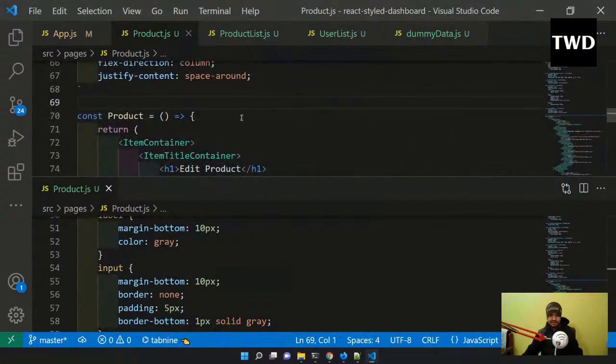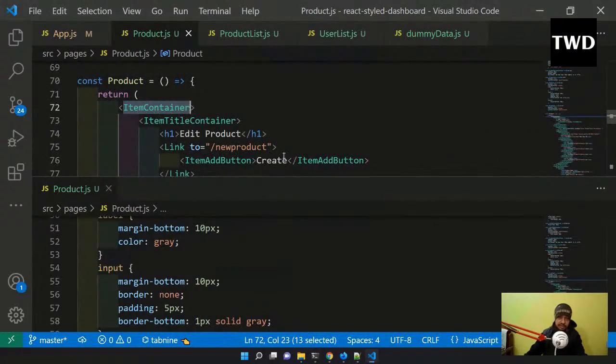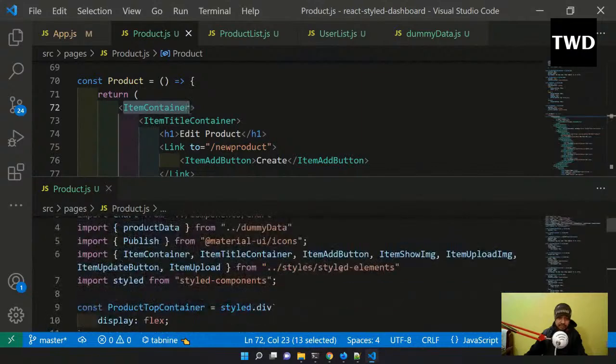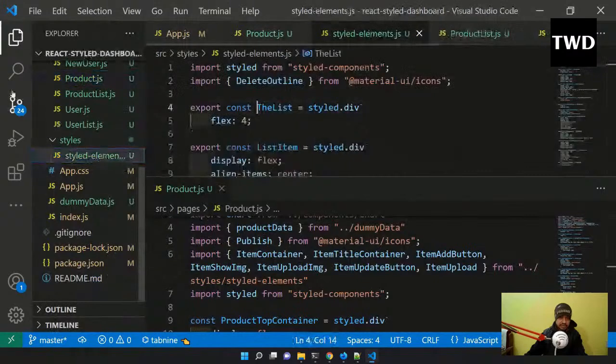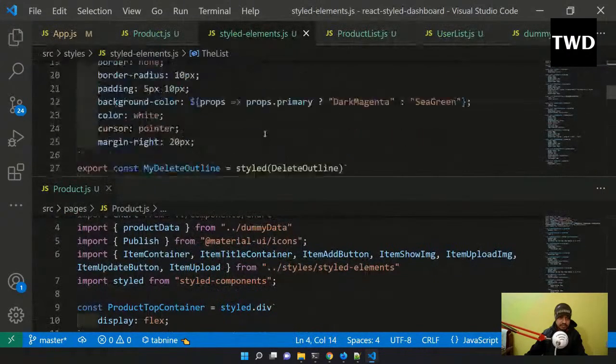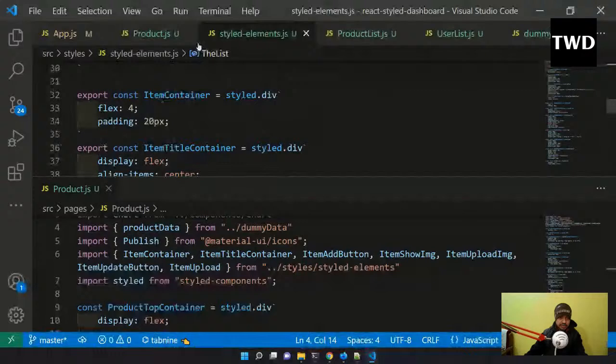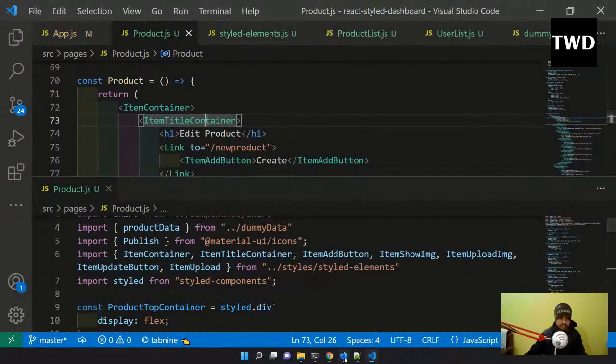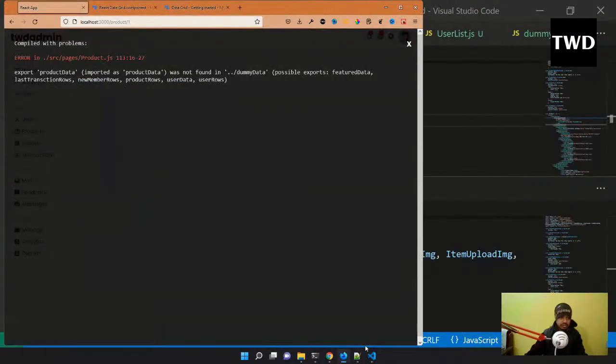Again these are all static things. So item container is there. Item container is the thing which is coming from your styled element. Then item title container is also coming from there. So I have an item title container, and then, imported product data was not found inside dummy data.